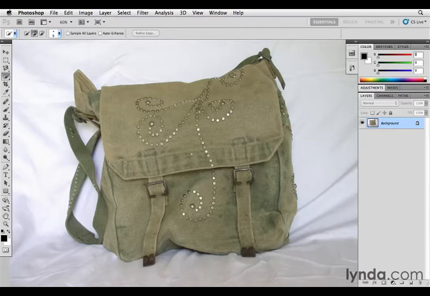Let's start just by dragging through the bag and start making the selection here. As I drag through, I'm not having to hold down any keys, again, just to add that to the selection. I'm going to click and start dragging through the straps as well to add that to the selection. And I've got a general outline very quickly of just the bag.